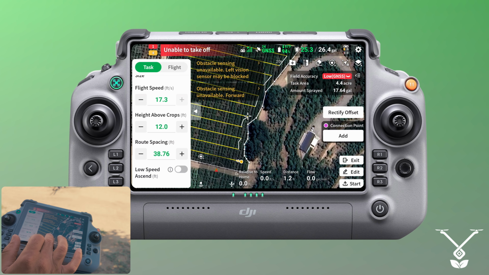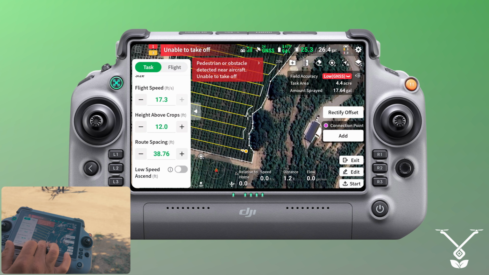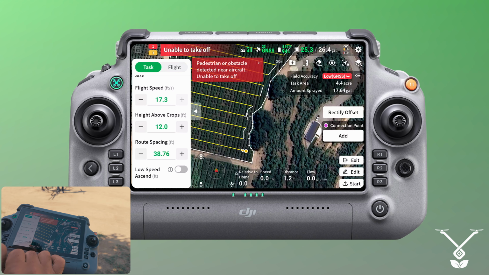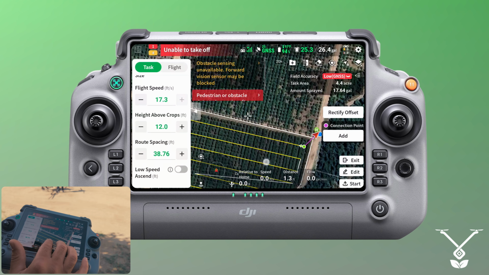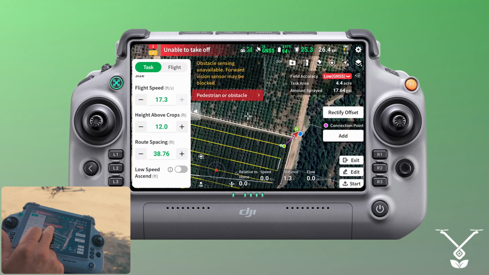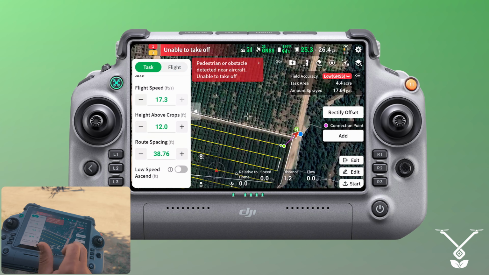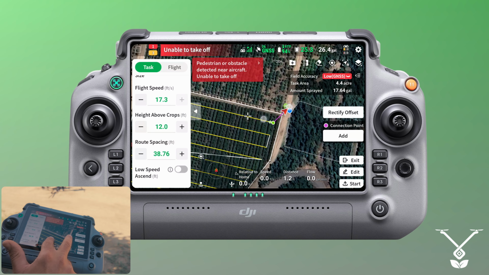But as you can see, there are some trees in between where it wants to come back home from. What we can do is add a connection point here, so when the drone finishes right here, instead of coming straight to home, it goes to that point.